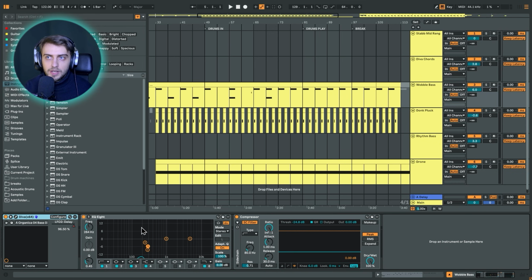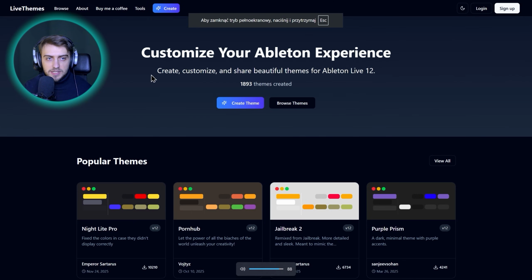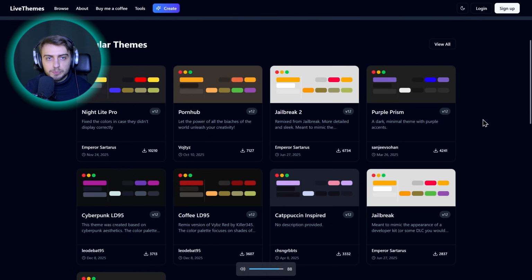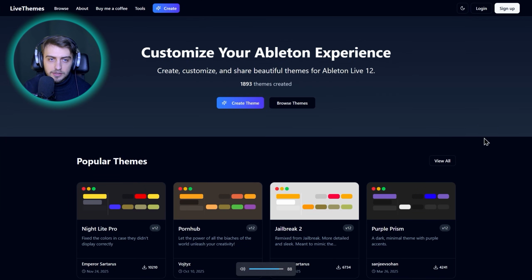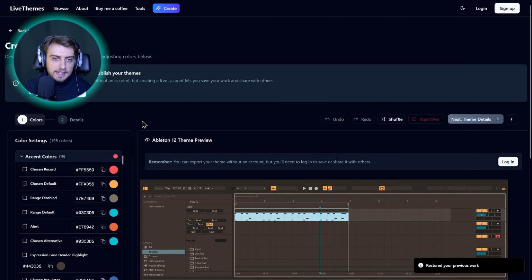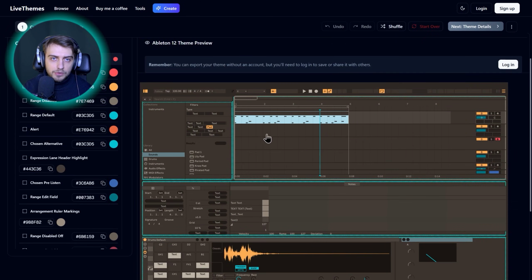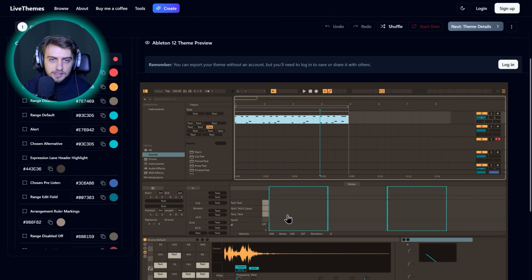Now let me jump into the browser. So the website name is LiveThemes.app. And this is probably the most popular site for creating your own themes. You've got some popular themes as well as a nice creator. And it's really easy to just hover your mouse over these different elements.